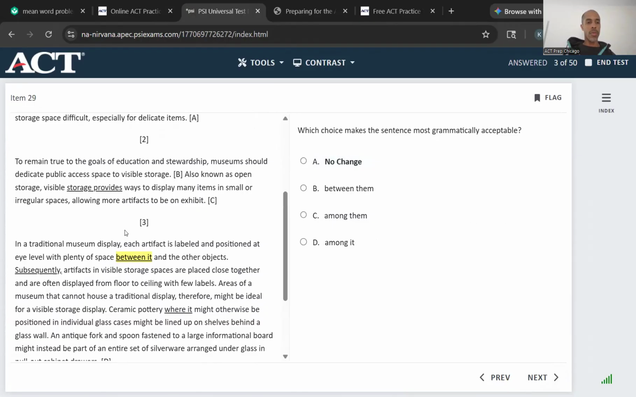In a traditional museum display, each artifact is labeled and positioned at eye level with plenty of space between it and the other objects. This is testing pronouns. What is it referring to? Each artifact. That will work. Them would not work because each artifact is singular.